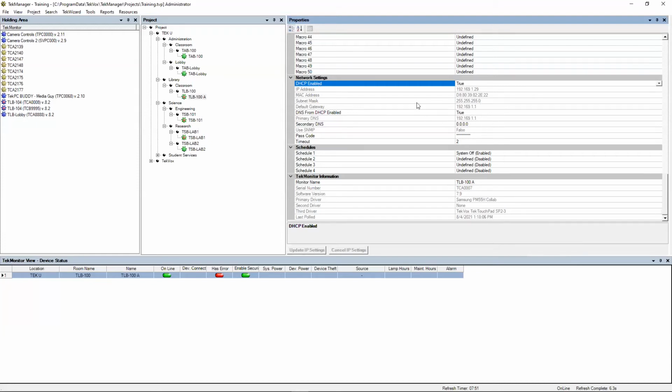And if you do make any changes here, as you can see, there's a little grayed out update IP settings button that will ungray should you make any of these changes, and you click that to send the updated IP information to the TekMonitor.